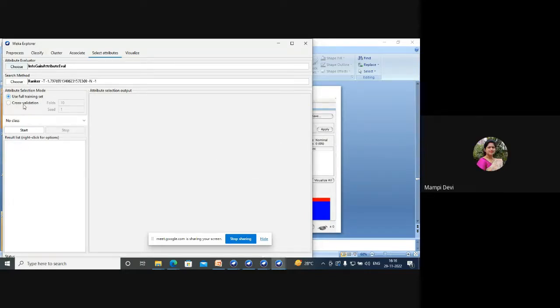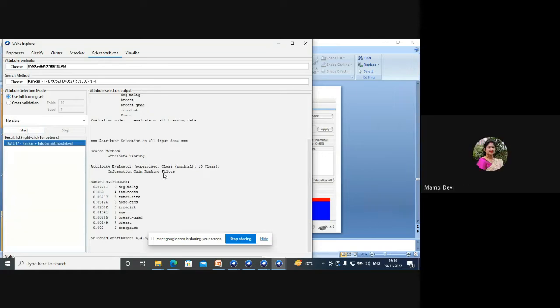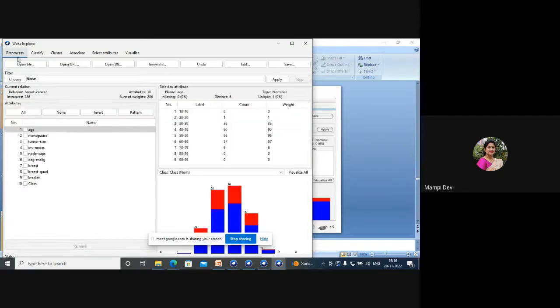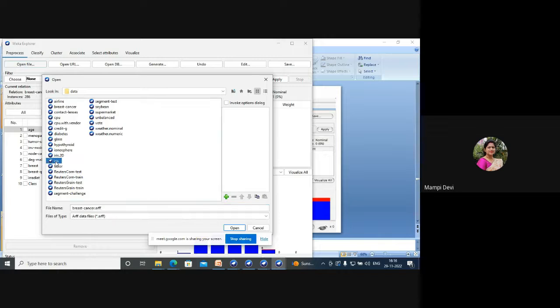If you use the ranker method and start, then from this result you can see the attribute ranking: 6, 4, 3, 5, with values 0.07, 0.06, 0.05, 0.05, and you can see this attribute has a small value. Suppose iris data is unknown data, so you may not be able to understand. I am opening known data.